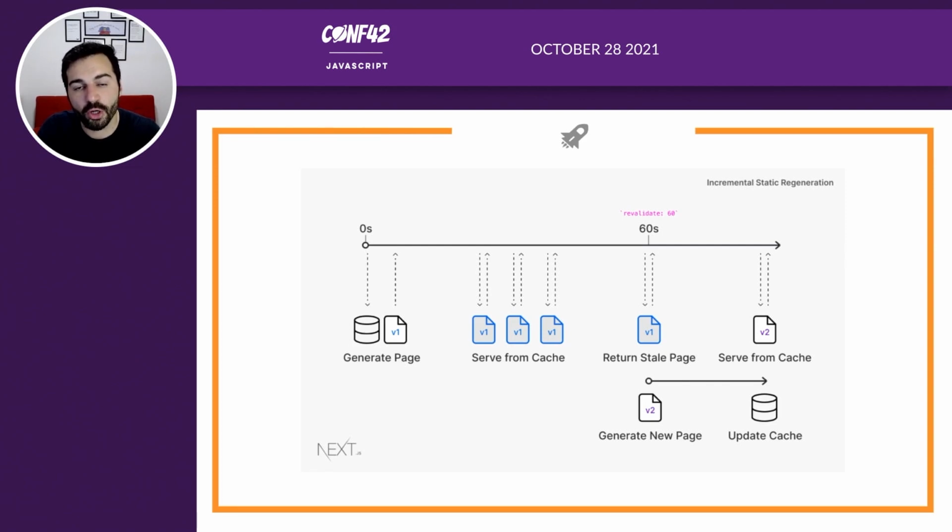But if a visitor comes to our website and wants to visit a certain page after this revalidate time, Next.js will display version 1 of the page, the one that is cached, but in the background will execute a build process to regenerate only this page, generate a new version, and after that deploy that to the web server and cache this version.